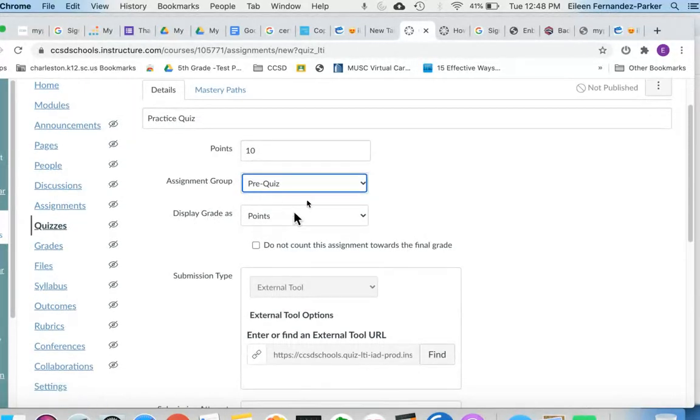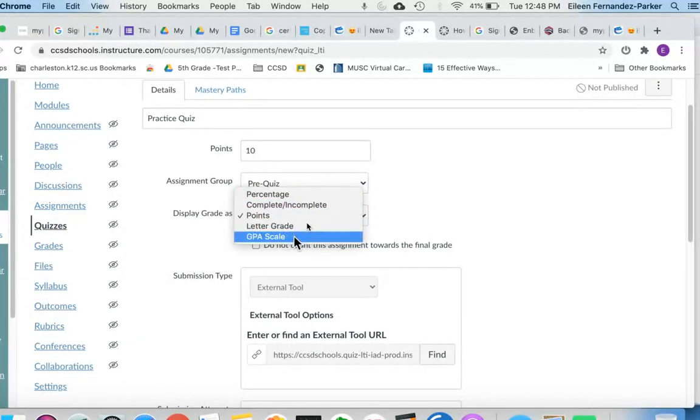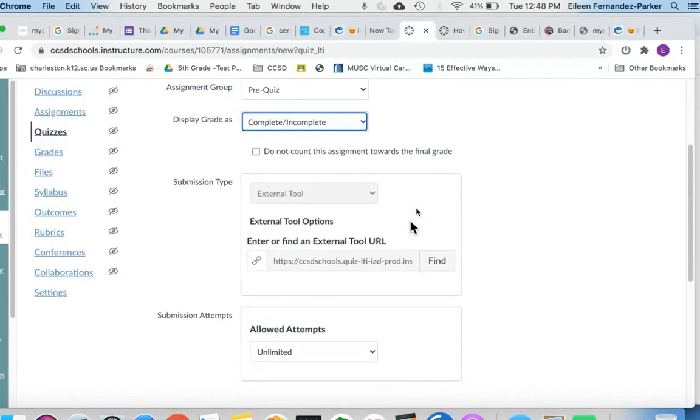Now, I can choose the type of grading I want it to be. It can be complete or incomplete, and it's not based on correctness. I can base it on percentage, I can base it on points. I'm going to be doing complete or incomplete for this. I can choose to not count the assignment towards the final grade. Again, because if it's a pre-quiz, that wouldn't be very fair.